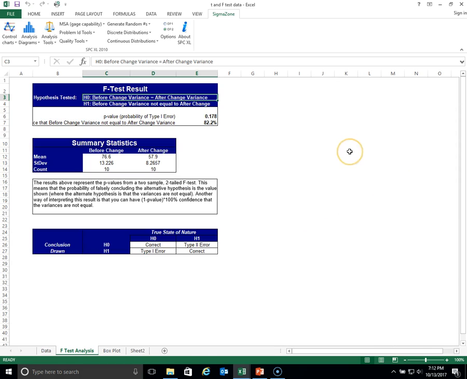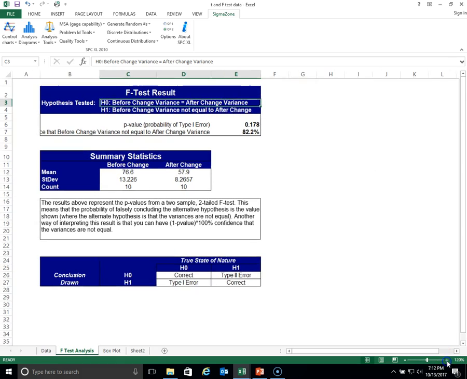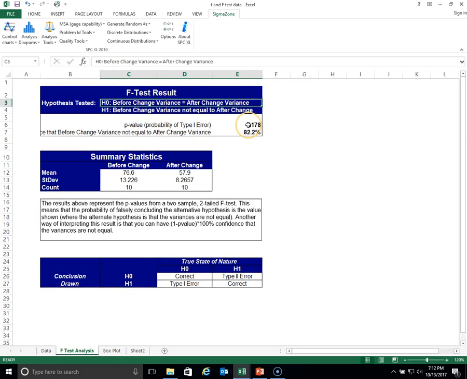So let's click OK, and here we get our ubiquitous p-value. Right there it is. It's 0.178. It's not red, it's not blue. What it's telling us is that the variances or the standard deviations, the variance is a statistical term which is the square of the standard deviation. So if the variances are different, the standard deviations are different also. And so 0.178 tells us what?